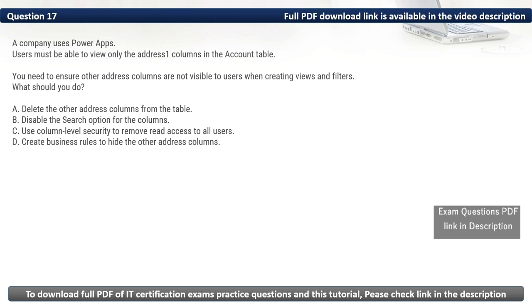We have A. Delete the other address columns from the table. Deleting columns permanently removes data, which might not be appropriate or necessary. Then we have C. Use column level security to remove read access to all users. This completely blocks access to the data in those columns, not just hiding them from views or filters. And then we have D. Create business rules to hide the other address columns. Business rules work on forms but do not affect the ability to include columns in views or filters.